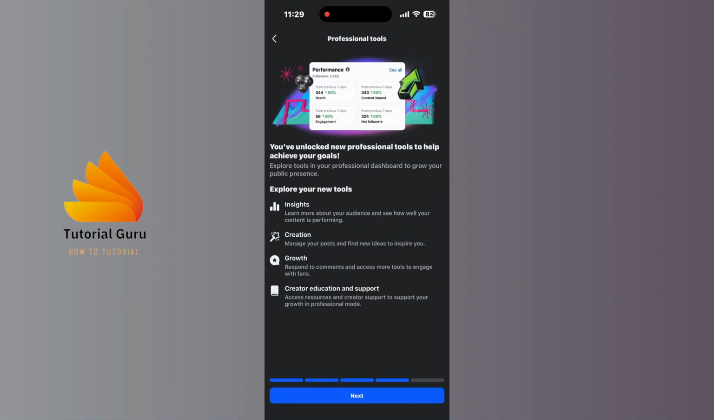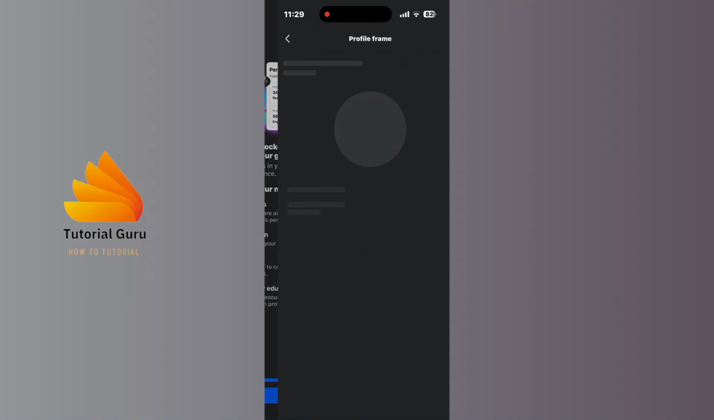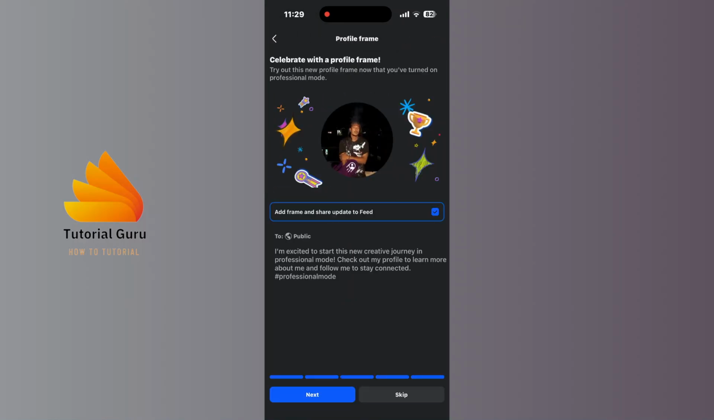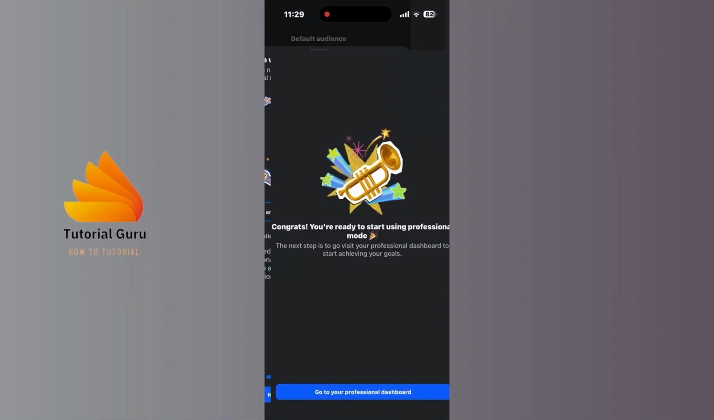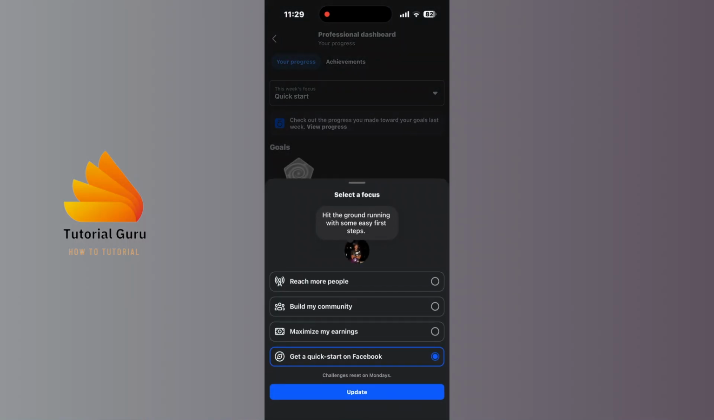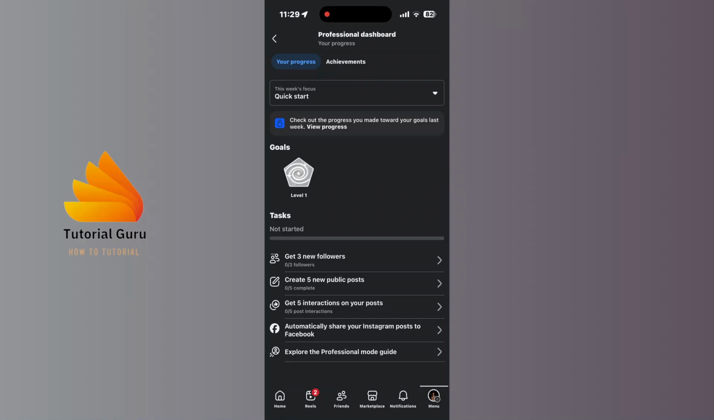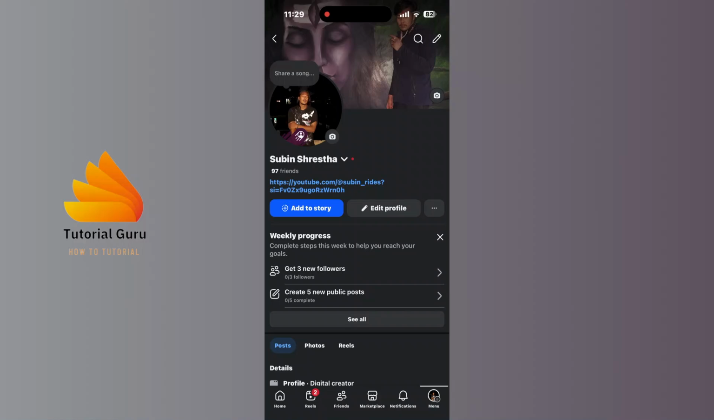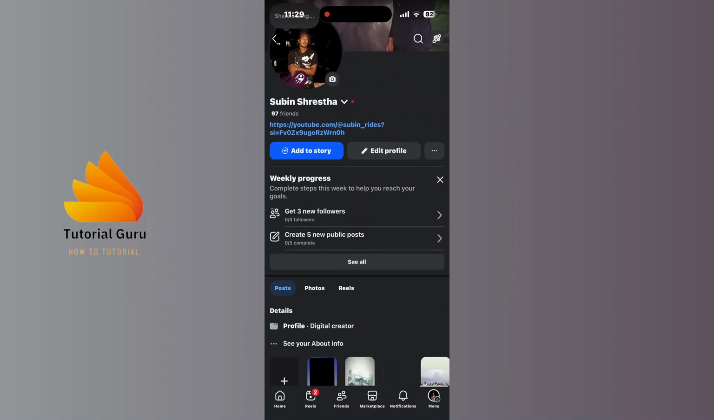You can see the suggested options to turn on professional mode. You will get the congrats notification after turning on professional mode. You can see the newly activated professional dashboard and final profile view displaying creator stats. And that's it. Your professional mode is now active.